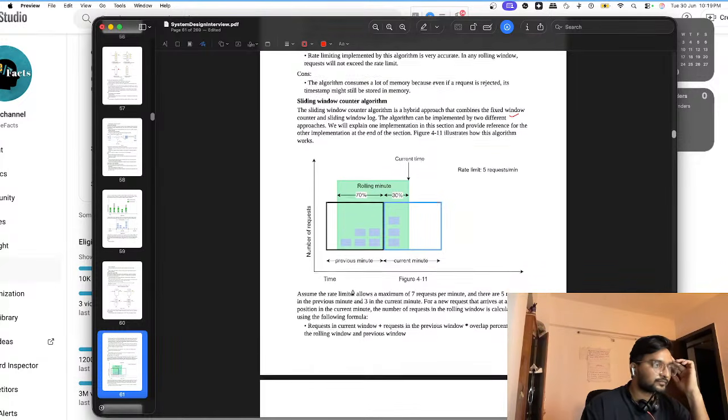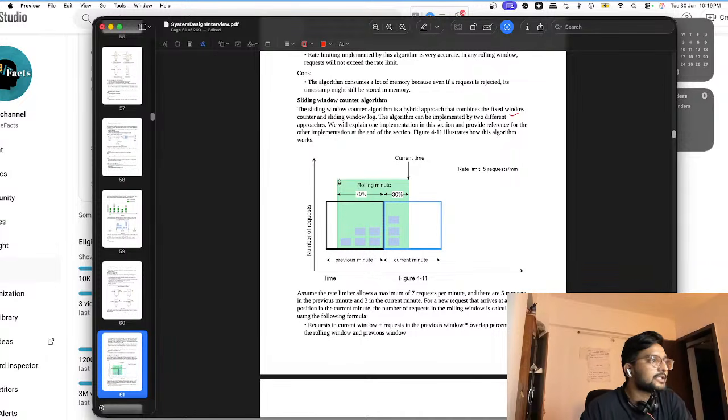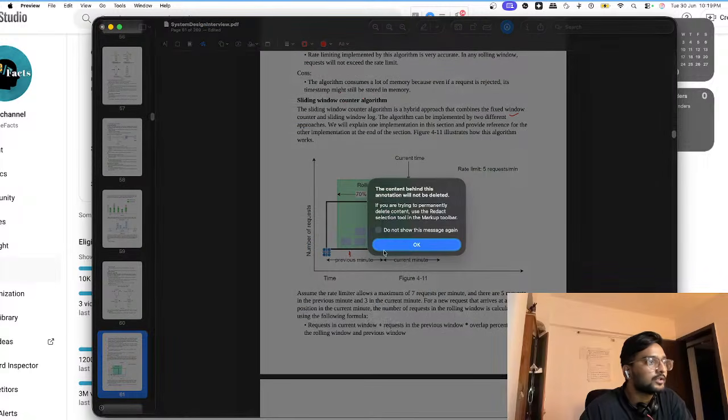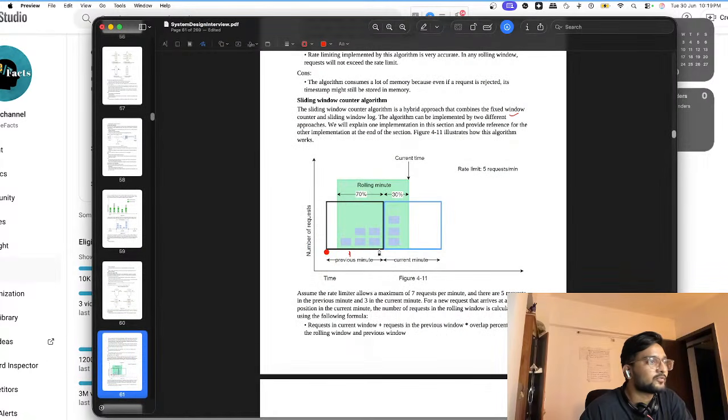If you can see this diagram, this is the number of requests and this is the time. This is the first window, from 0 to 60 seconds. And then this is the time that I have in my code, and this is 120 seconds.